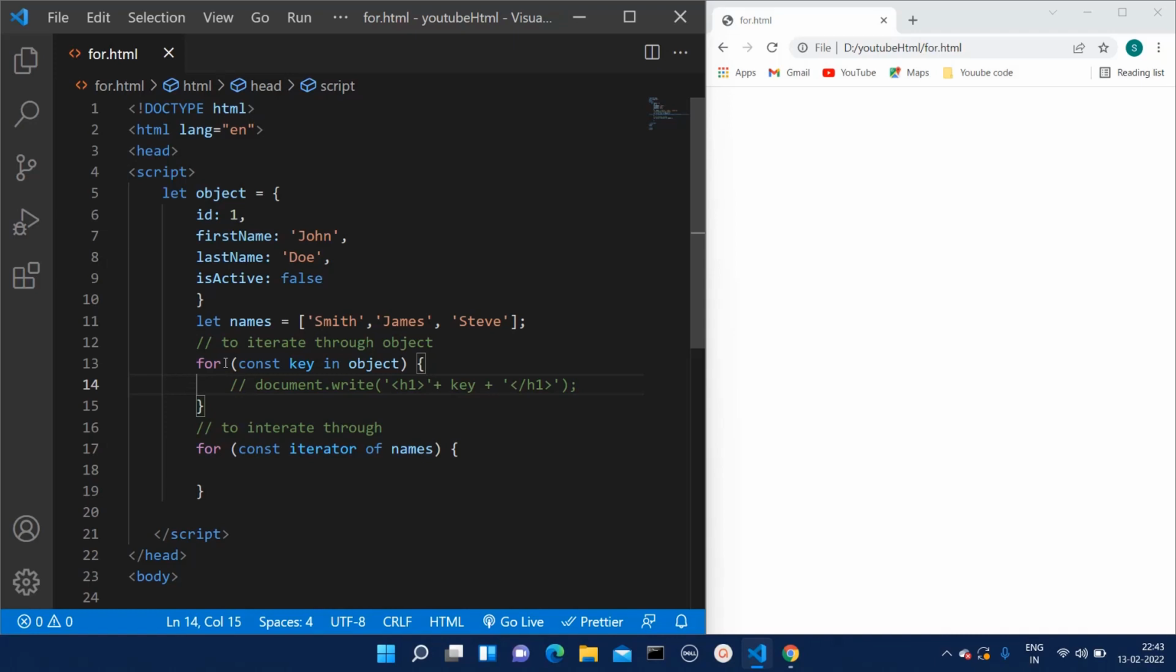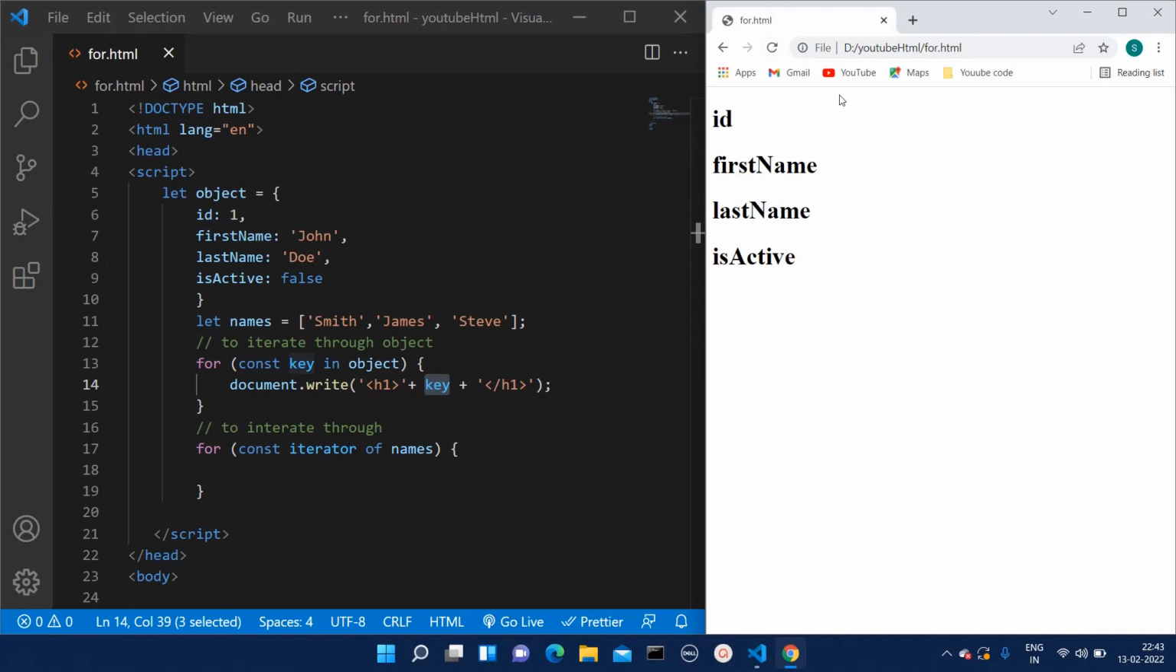Here I have created one for loop, with const key in object. This key is going to iterate in this object. Let's print this statement and check what we get in this key. If I refresh the page and check it in the browser, the key is nothing but the keys which are there in that object. You can see on the browser we have printed ID, first name, last name, is active.